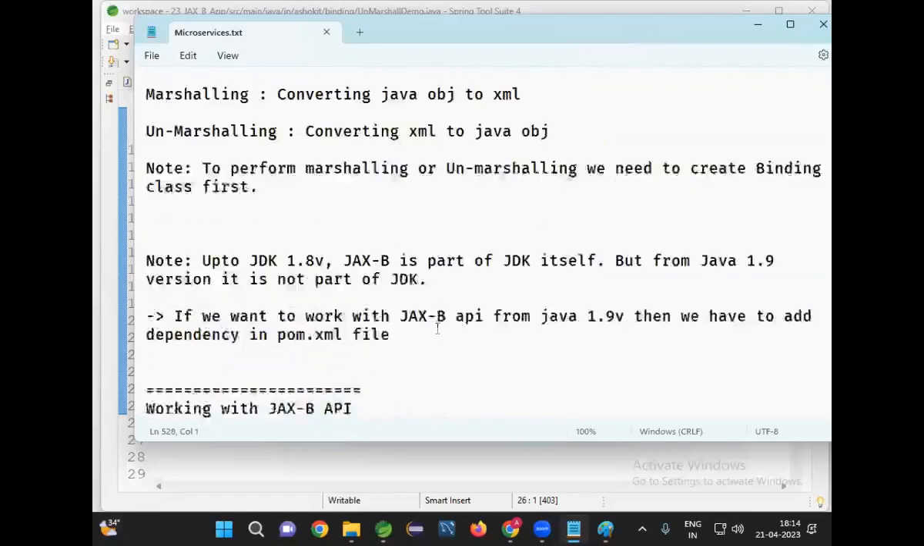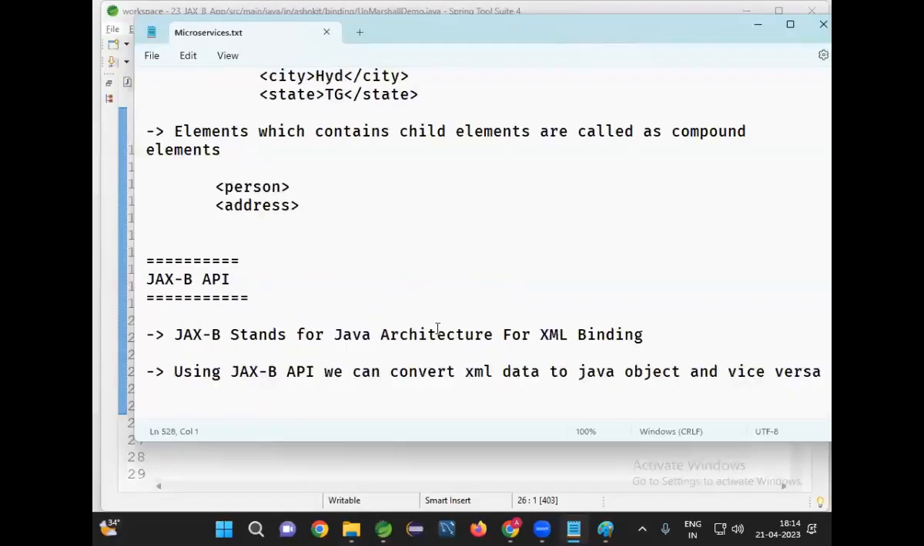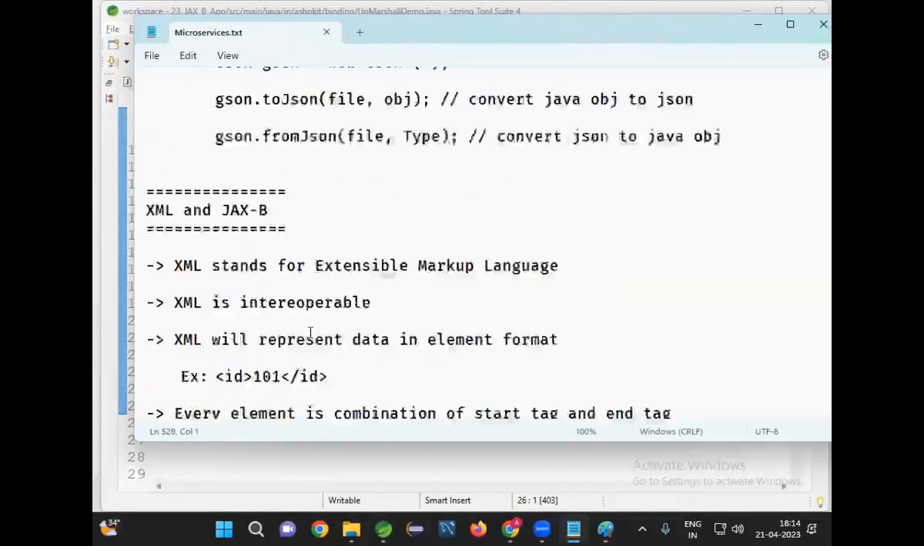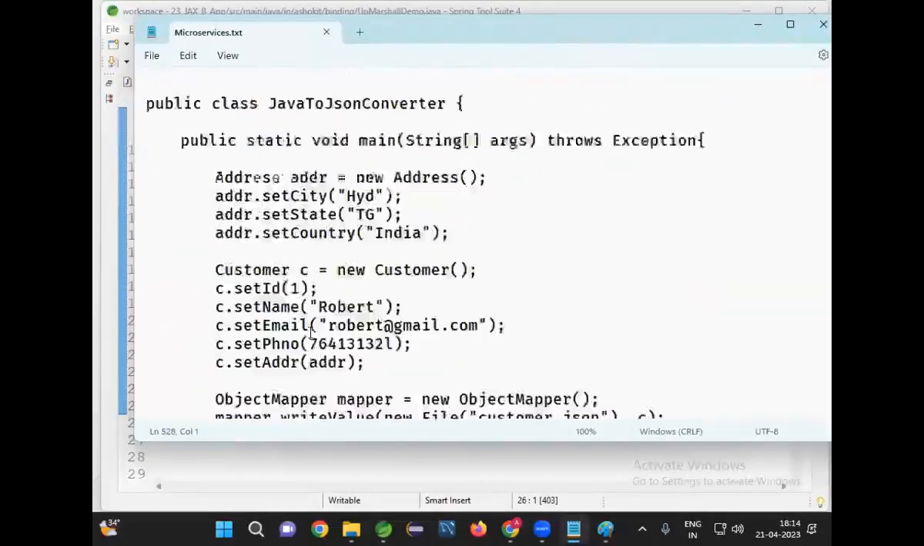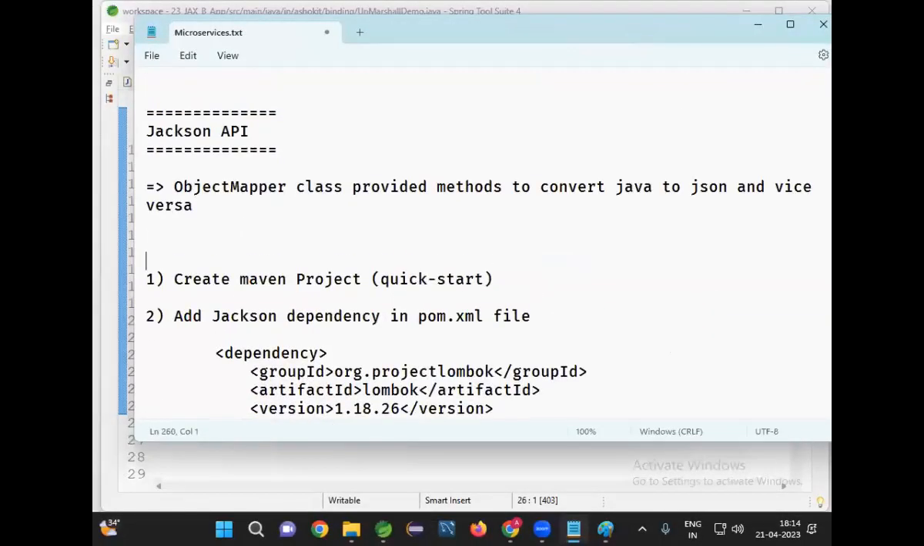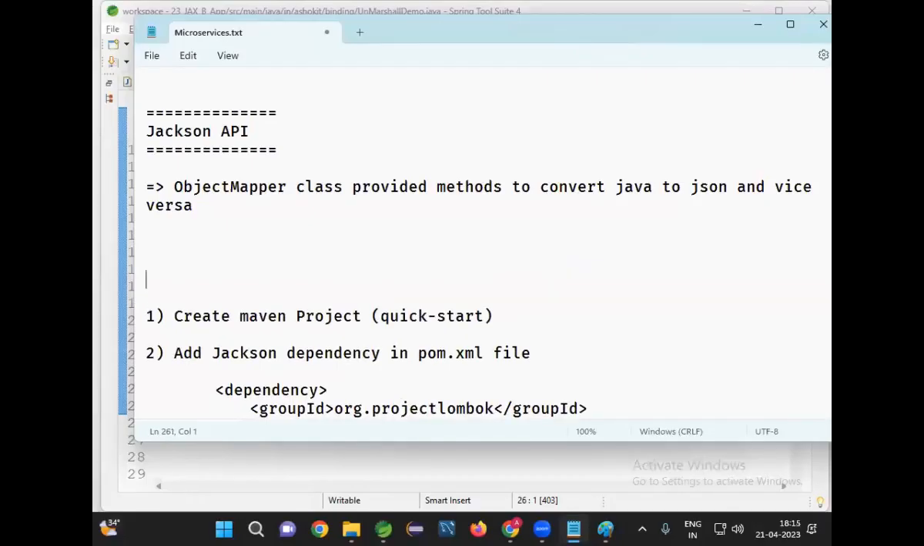Now, practice at least one example by using Jackson and JAXB so that you will understand how they are working internally. Tomorrow, when we are going to develop the REST API, you will get understanding easily how Java object is converted to XML, how Java object is converted to JSON.